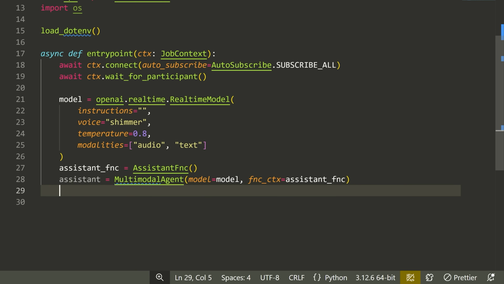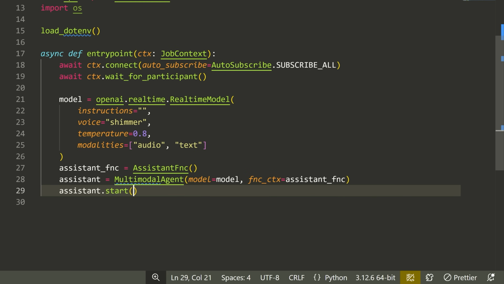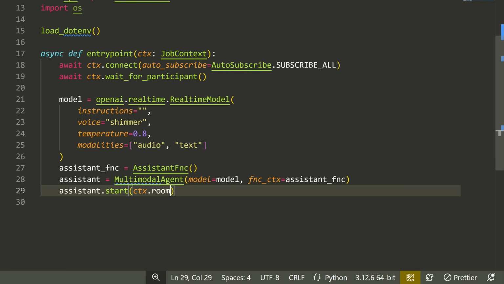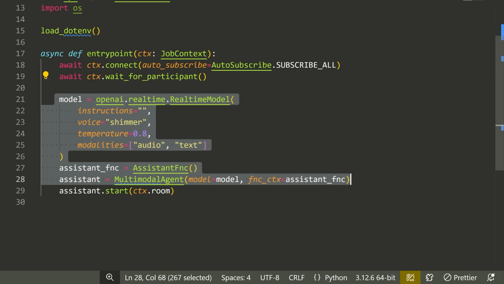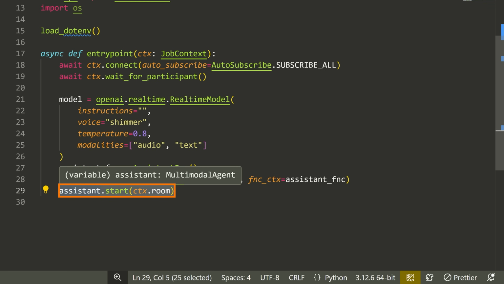Sweet. So now that we have that, we're able to actually start the assistant and connect it to the room. So we can say assistant.start, and then we can provide the room, so ctx.room. What we did up here is we waited to connect into this room and for the participant to join. We then created a new AI assistant, and then we said that the AI assistant will now join the room. So now the AI assistant joins the room and it can start interacting with the participant.